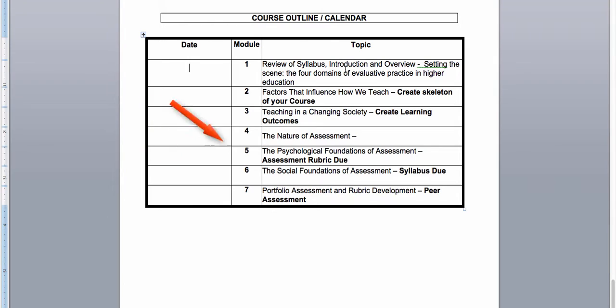Same for module 3, teaching in a changing society. That's the topic of discussion that week, and the reading will be centered around that. The discussion in bold there, you see create learning outcomes. That is the assignment for that week. Then into module 4, nature of assessment, and you see the rest going through.